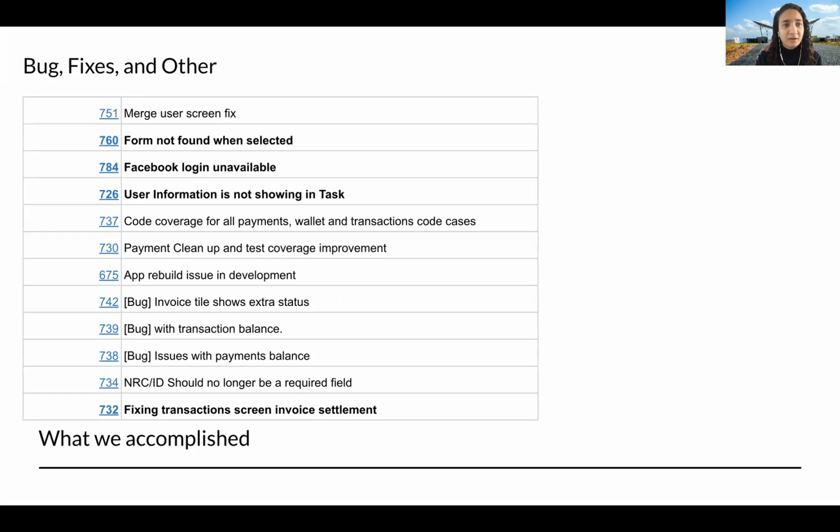There were a number of bug fixes and other functionality that we launched. Some of the fixes that were important for us to make were around the form capability, to be able to select a form when it's launched. Facebook login was unavailable, so we fixed that. The user information wasn't showing up in tasks, and we are really trying to clean up some of the user interface around that.